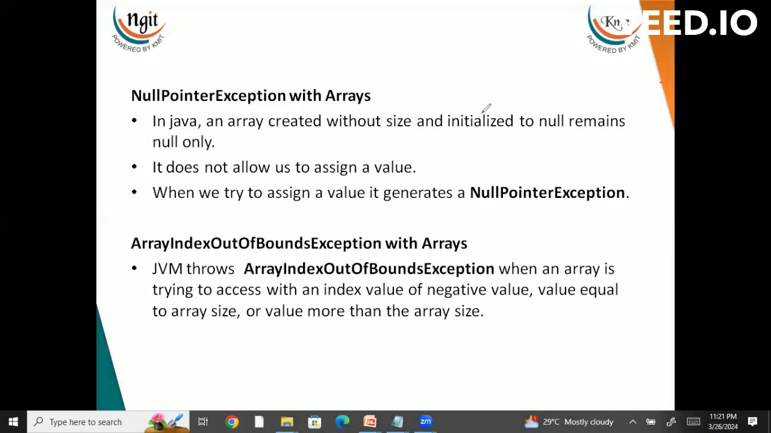Of course, these are the two exceptions we will get from arrays: null pointer exception as well as array index out of bounds exception. We get the null pointer exception when we create an array without size and initialize it to null; it remains null only. You cannot reassign a value because this array does not allow us to assign a value. So when we try to assign a value, it generates a null pointer exception. This is one case.